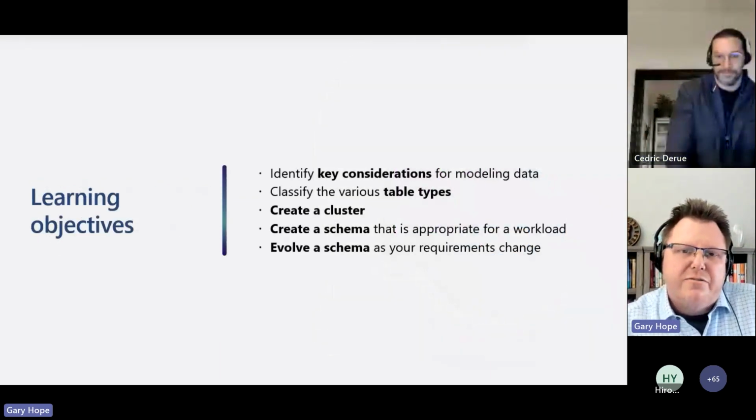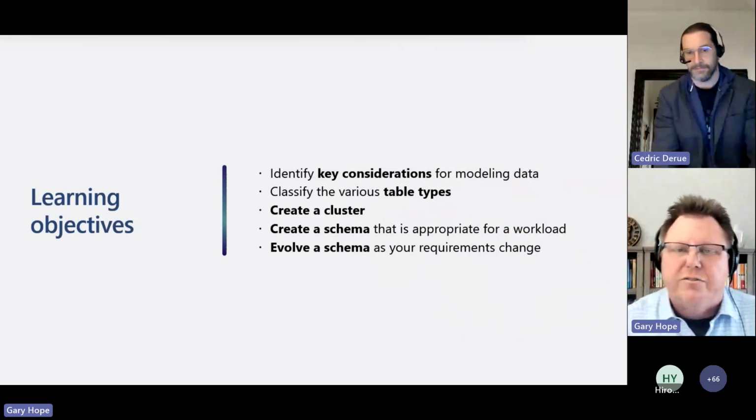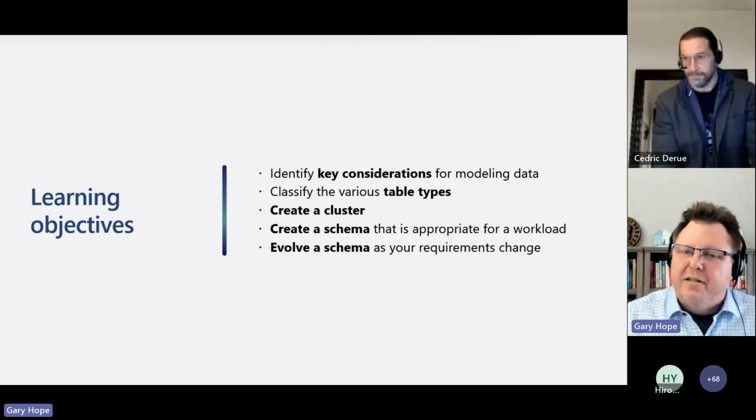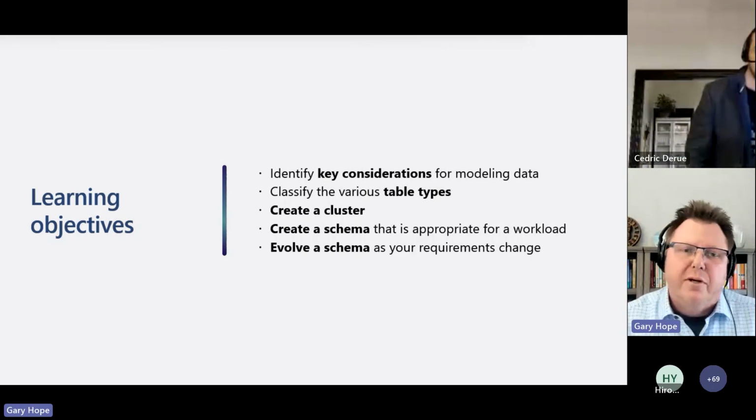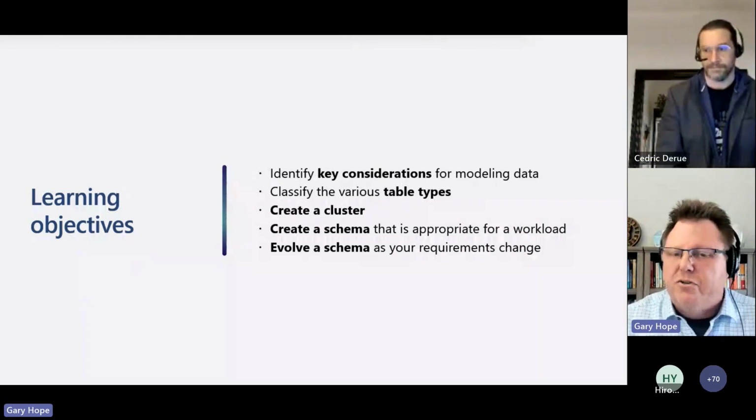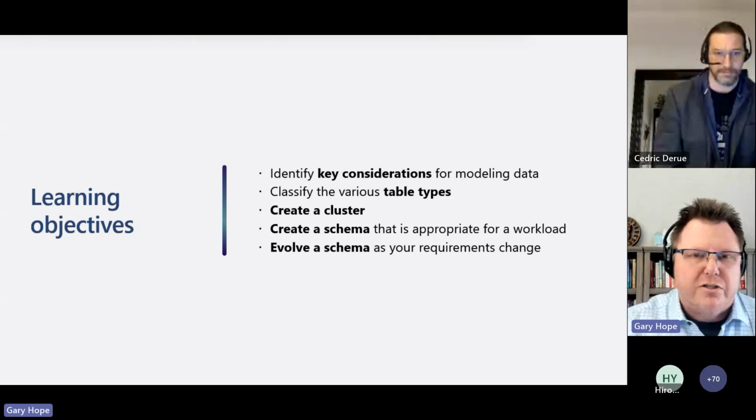So let's dive straight in. In today's session, we're going to help you identify the key considerations for modeling your distributed database using Azure Cosmos DB for Postgres. It will help you classify the various table types that are available to you and show you how to use them. We'll quickly show you how to create a cluster, how to create the schema and choose your distribution column, and how to evolve your schema as your workload changes over time.